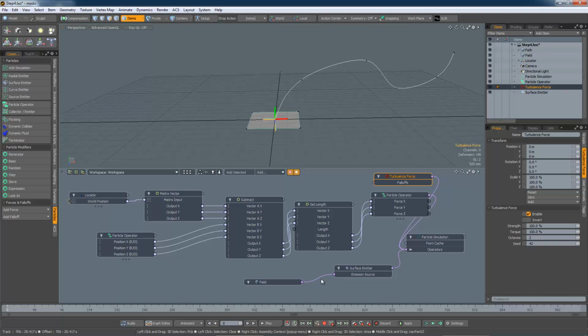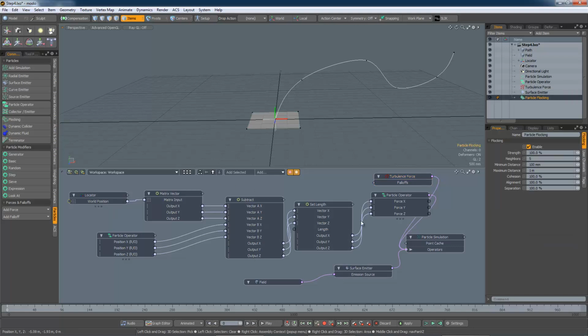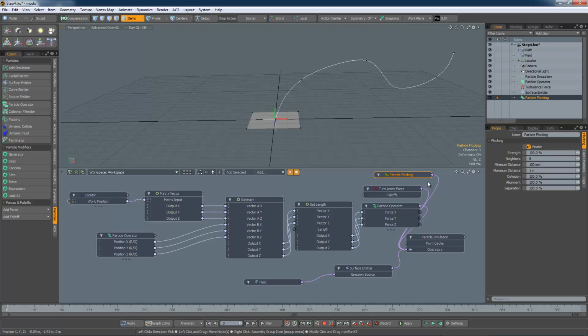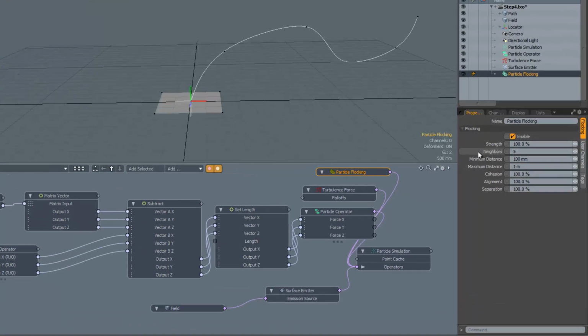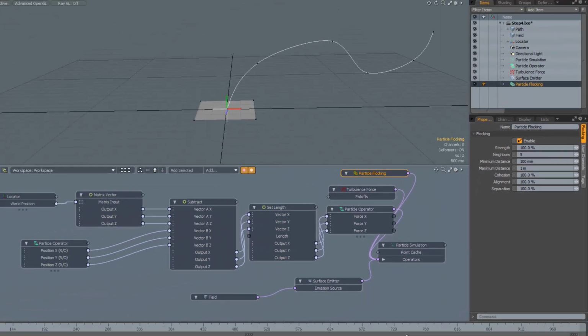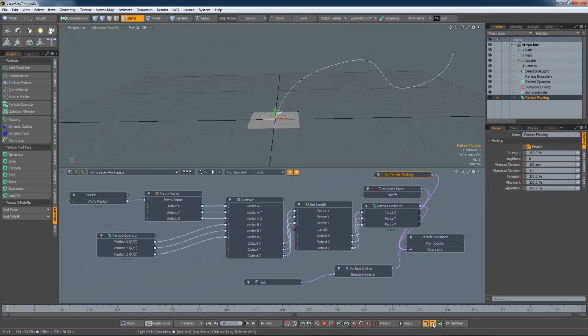Another thing that we can add in is this flocking operator. Flocking is probably not the right word for this, because what it really does is it controls the clumpiness of the simulation. Essentially, it tries to group the particles together into lumps controlled by a minimum distance and a maximum distance. So let's see what that does just out of the box.